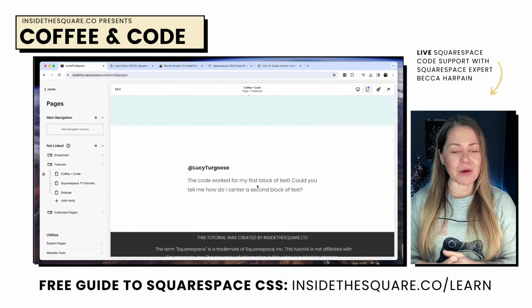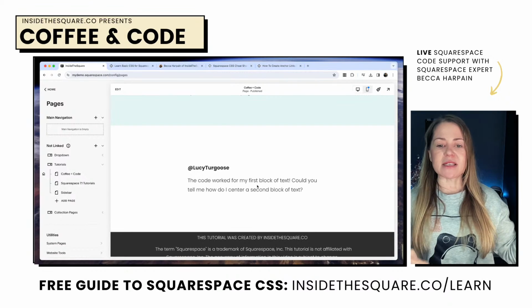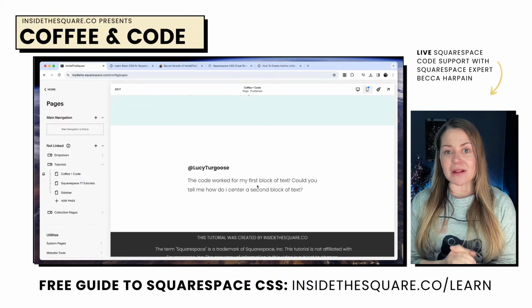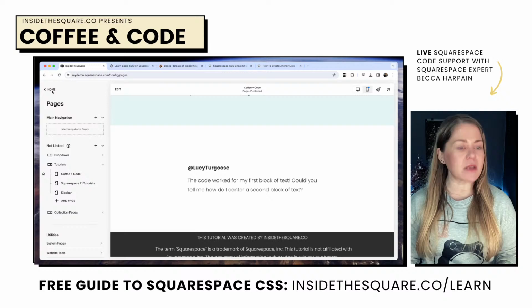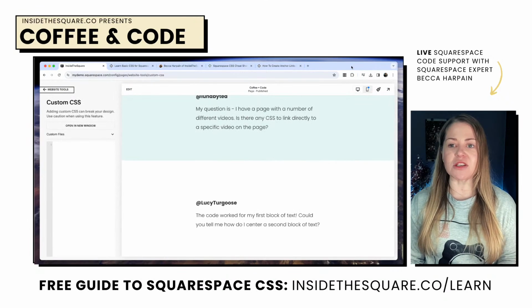Okay, so we've got another question here. The code worked for my first block of text. Could you tell me how to center a second block of text? I wanted to pull out this question specifically because it has to do with how you combine your codes. Let's hop into our CSS panel, and I'll show you with these two blocks of text right here.